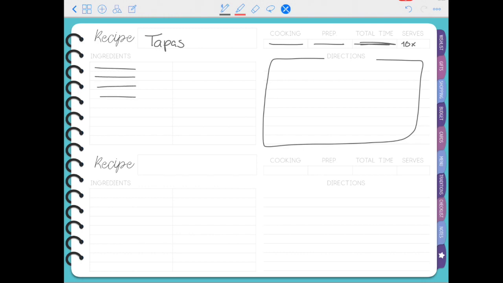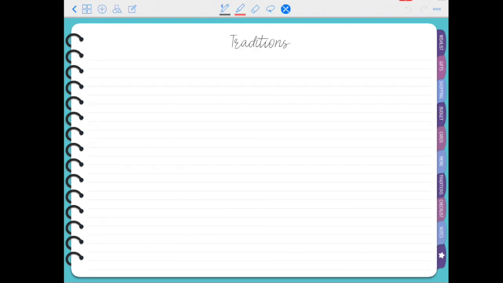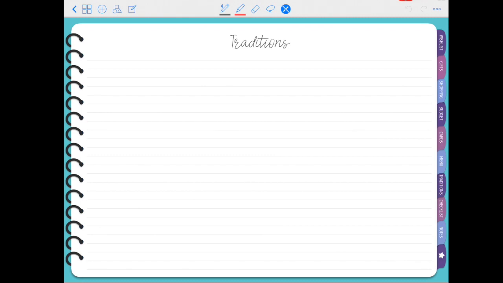Moving on, you have your traditions. So this is just a page that I left kind of blank. It has some lines for you to write whatever you need, but I know that depending on the family or group of friends or whoever you're celebrating with, you may have different things that you celebrate, that you do or that you don't do, so I left this area for you to write down anything special that you guys are doing.